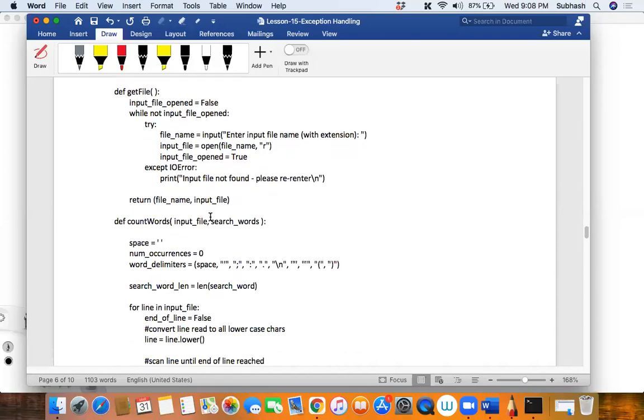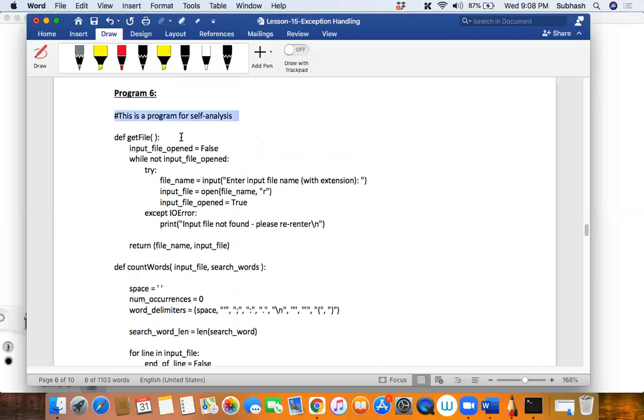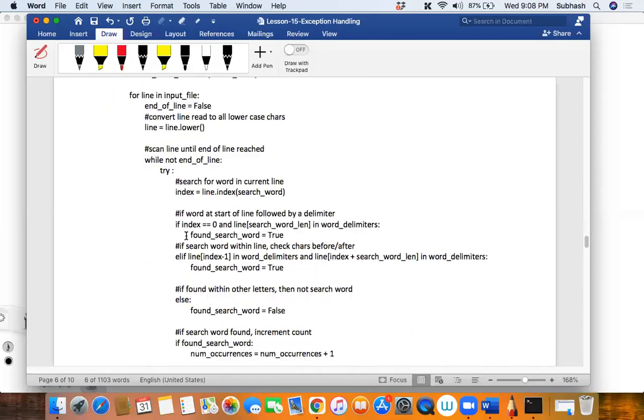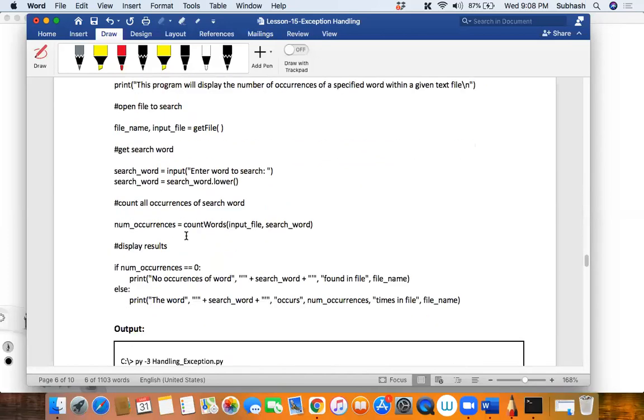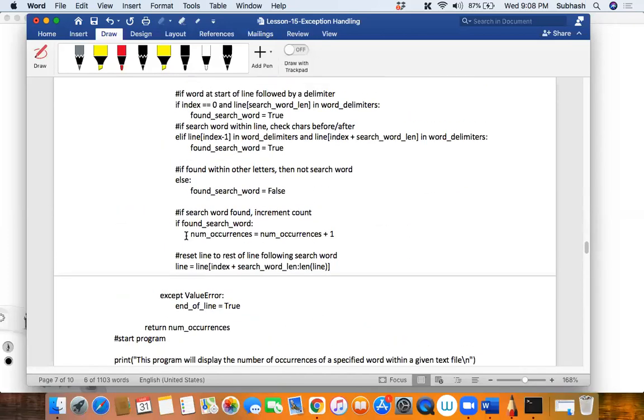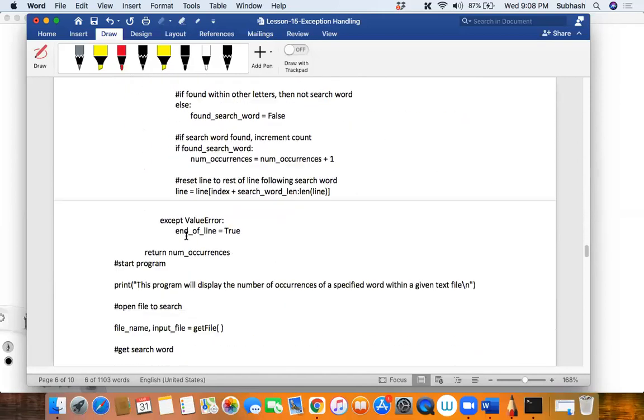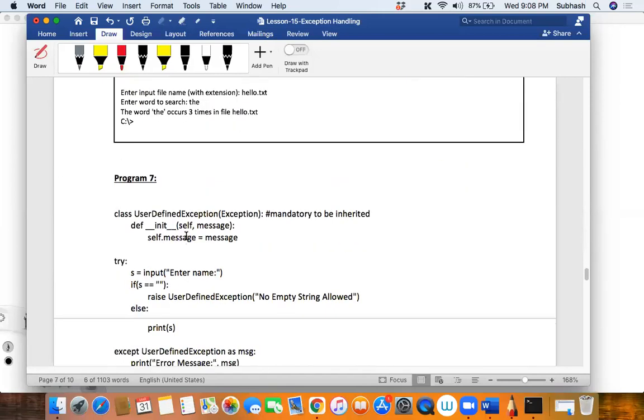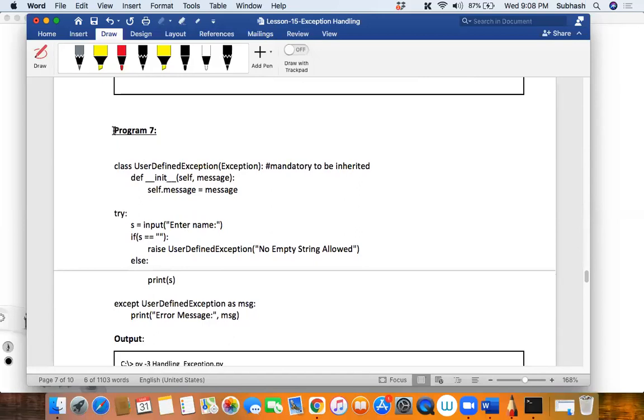So will you do that? Not will you do that, you have to do that. This is your program for self analysis, and you have to do this. Clear? It's a very simple code. Everything has been discussed, I just showed you how it works. This is the logic. Now shall we write our own user defined exception?